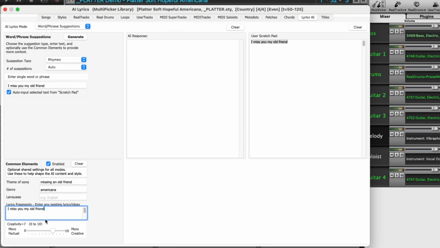So now I'll go through all of the various modes, starting with word phrase suggestions. First of all, if you've already got some lyrics in mind, you might just want to use this as a rhyming dictionary. And you can type text here, but since this auto input field is selected, when I highlighted the text in the scratch pad, it just automatically entered that here. If instead I just highlight my old friend, then that gets entered in. And I'll press generate.